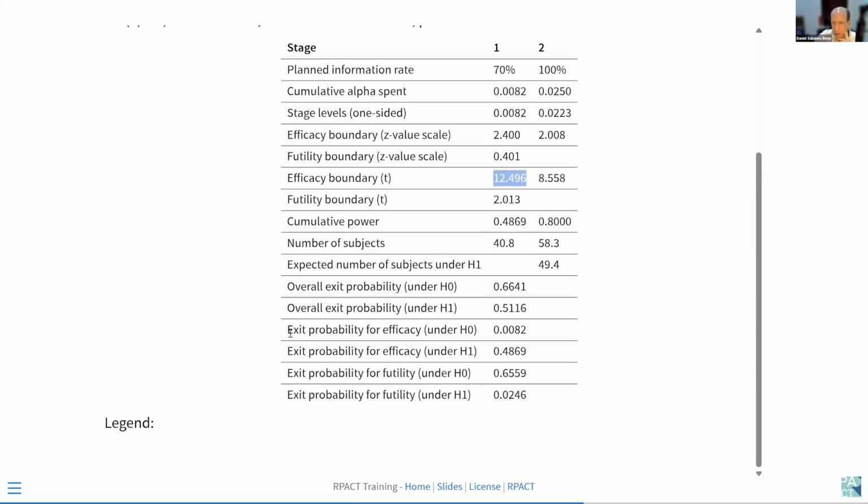And then of course the other way around, we don't want to declare efficacy under the null. So that's pretty low here. That's good. And we also don't want to, that's very important, of course, for the team, declare futility if we are actually under the alternative. It's only 2.5% here. So that's also very low. So I think this looks quite okay.